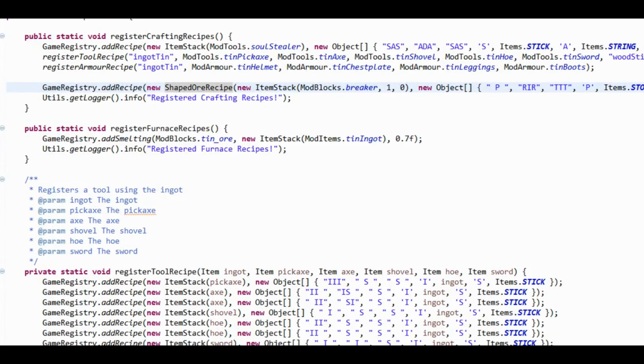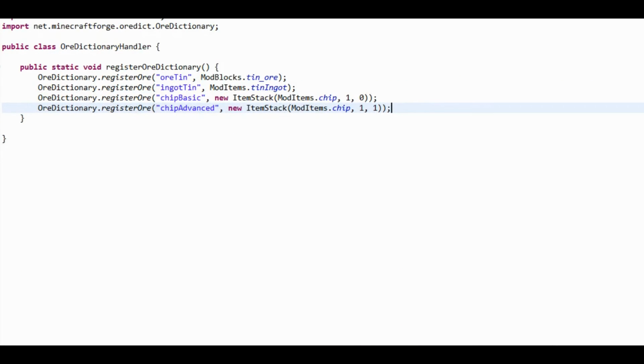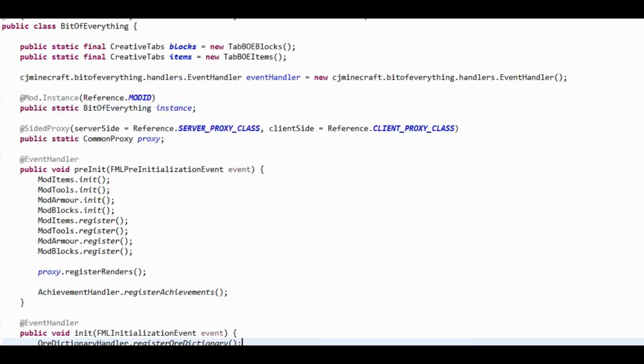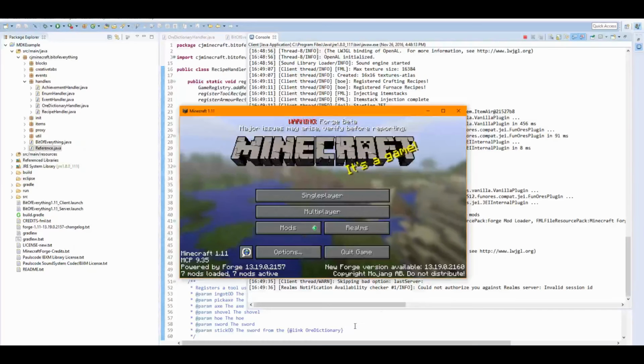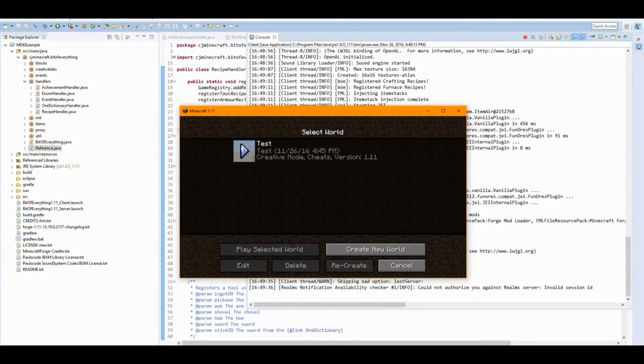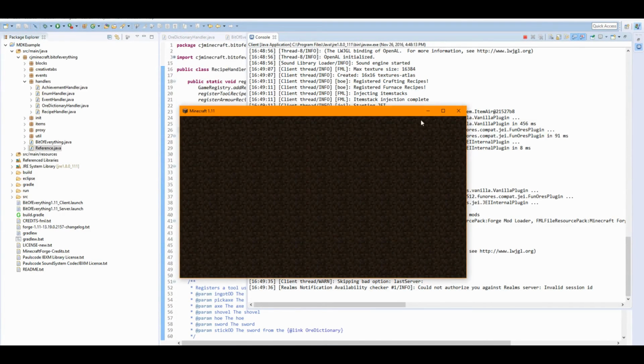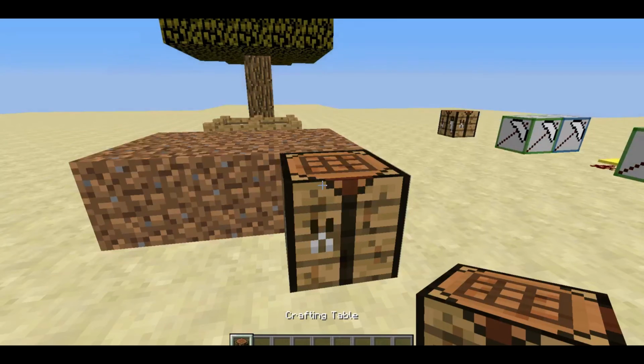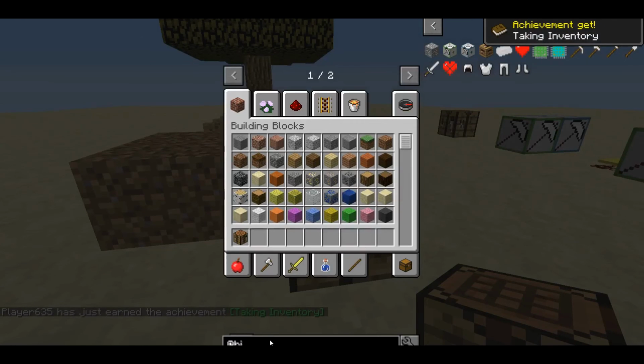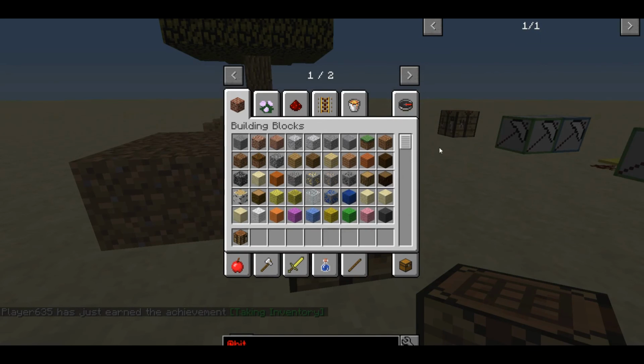We can now load up our game, and everything should now work. Okay, so the game is loaded up. So let's go inside of our test world, and hopefully we'll be able to see the recipes working for the pickaxes. Also, we should be able to do bits of it. No, still a bit of everything.